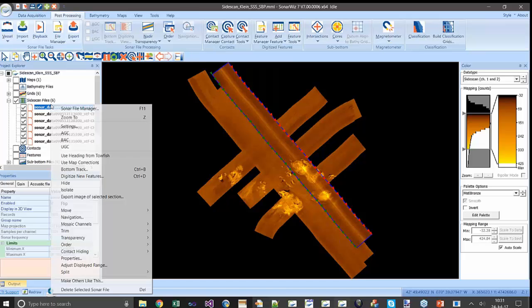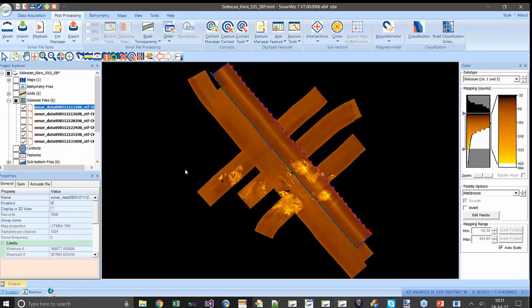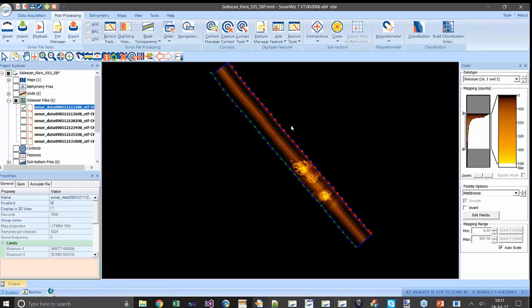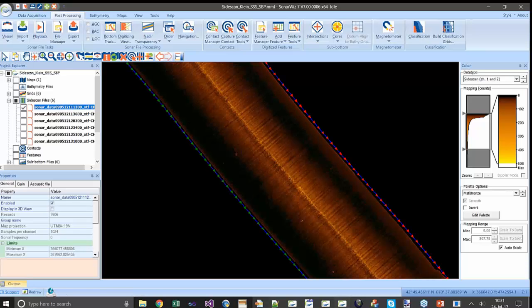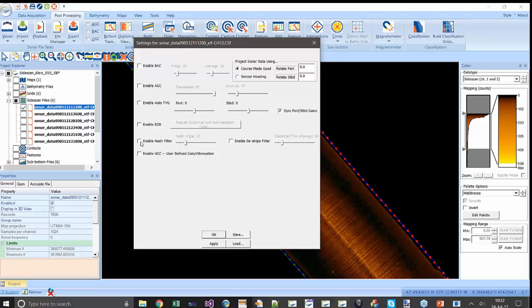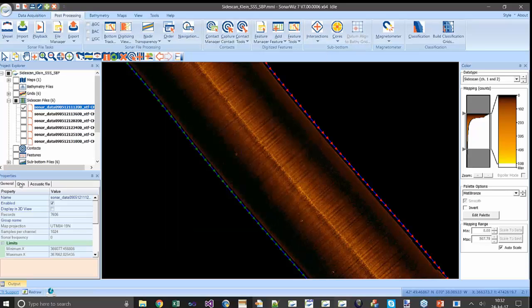So now, if we isolate that line, it just imports by default and sets a histogram or a color that's appropriate for this data file, and it covers the whole dynamic range of that input. Our signal processing in SonarWiz 7 has also gotten much better. So if we go to settings, you can still do just the way you would in the old SonarWiz 6. You can enable EGN, or you can turn on the nadir filters and our new de-striping filter, which I'll show. Or you can go down to the Properties window and do it down there.